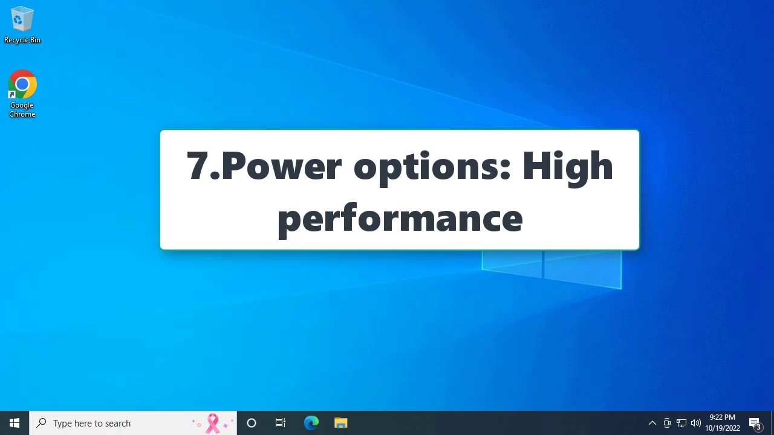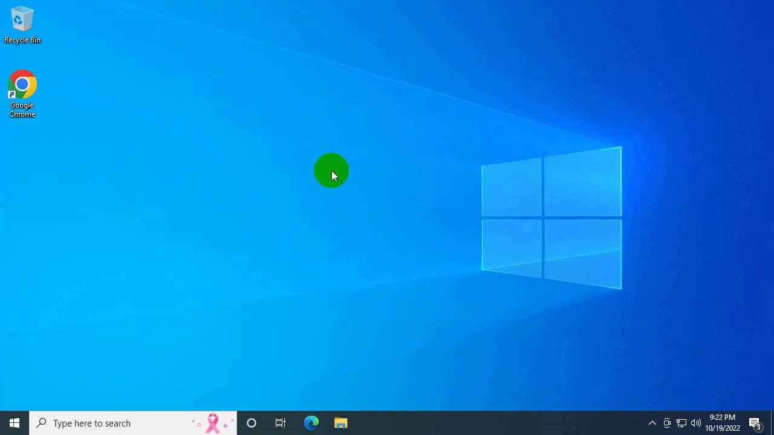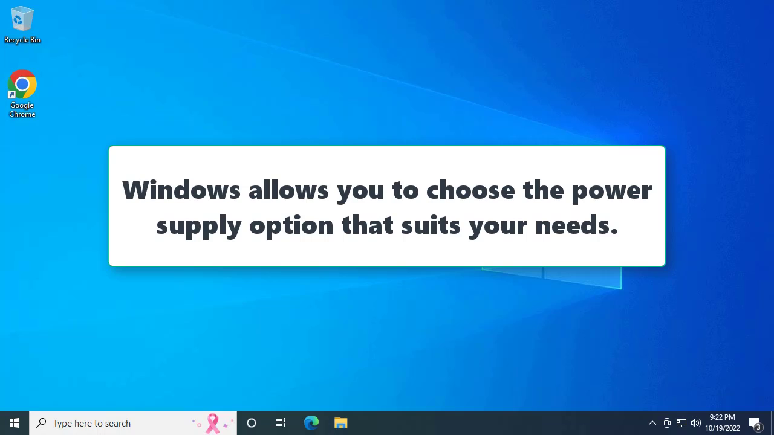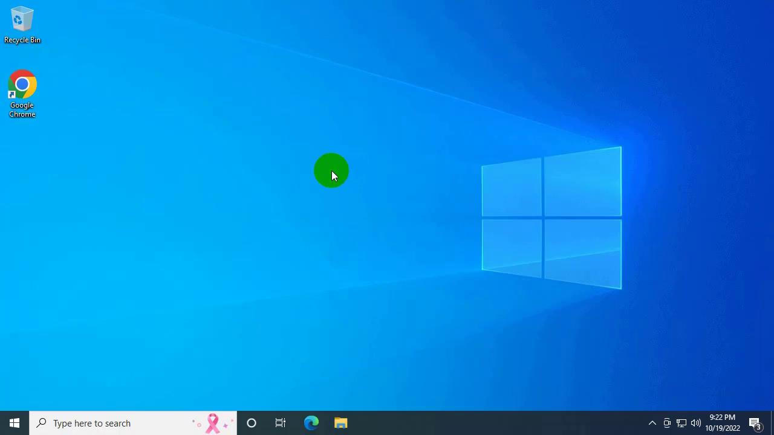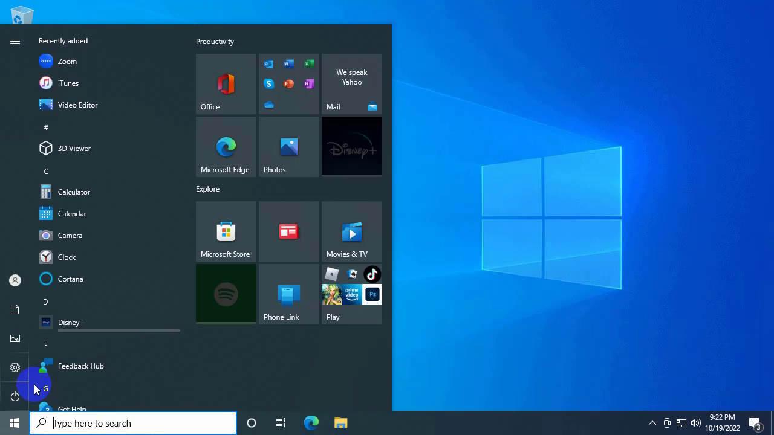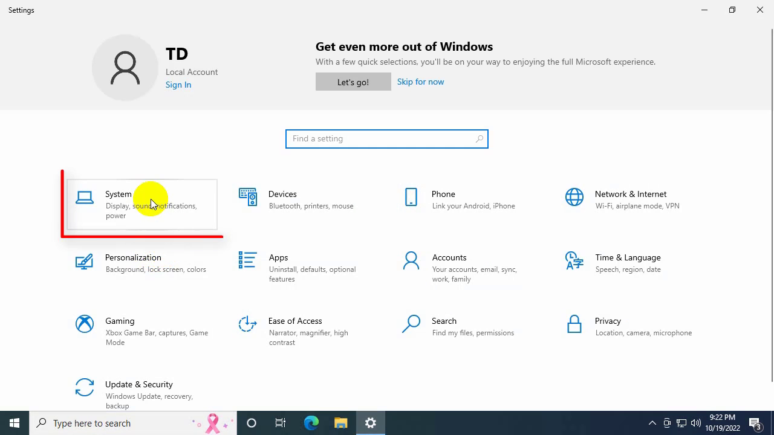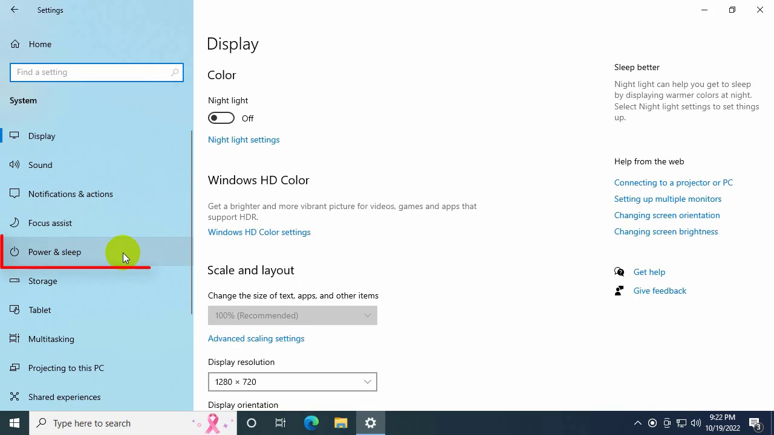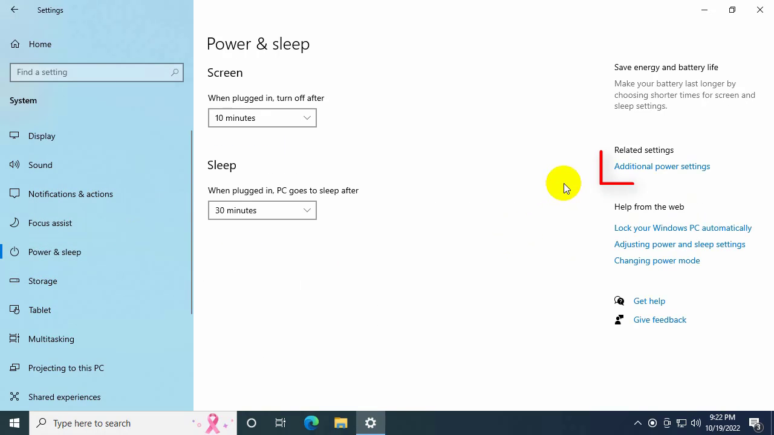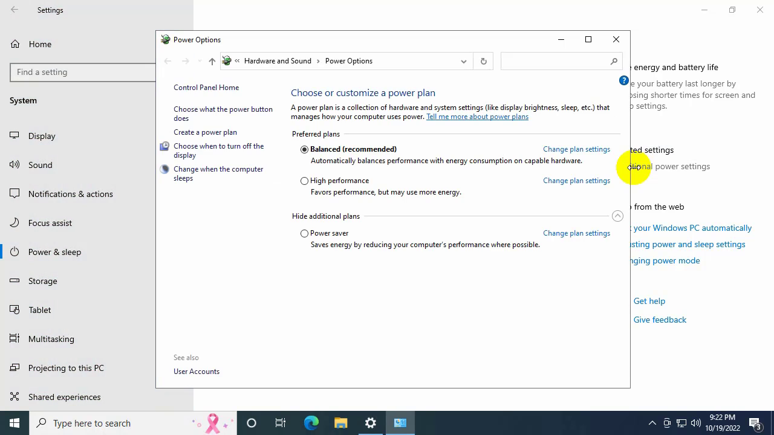7. Power option, high performance. Windows allows you to choose the power option that suits your needs. If you're charging, the High Performance option will make your computer run faster, but it is less power efficient than the battery saving mode. To open the power option, you choose Settings. Here you select System. Then you find Power and Sleep. Then select Additional Power Settings. In this power option, you choose High Performance.